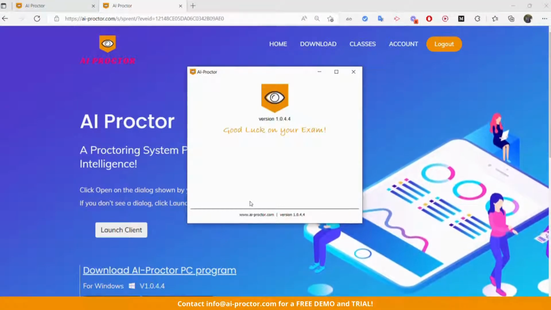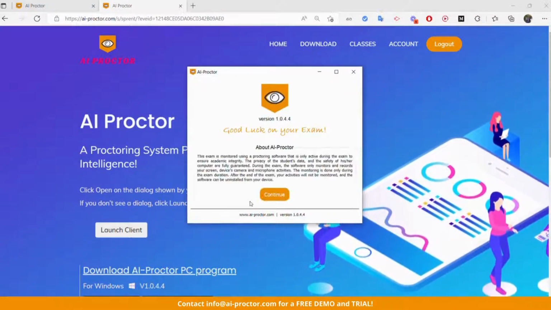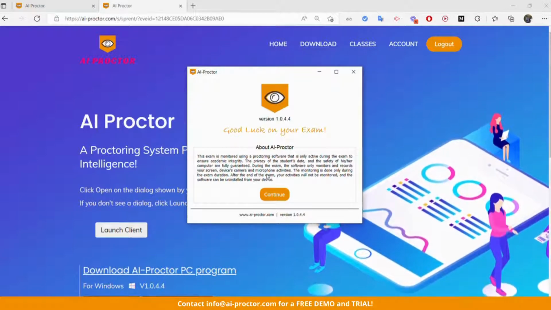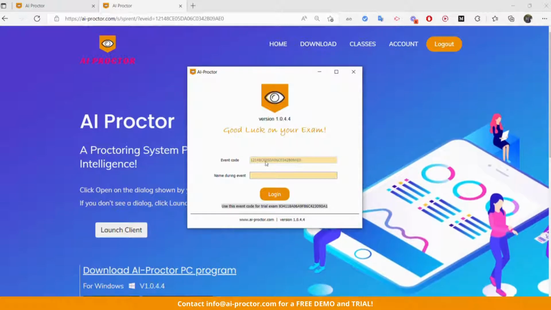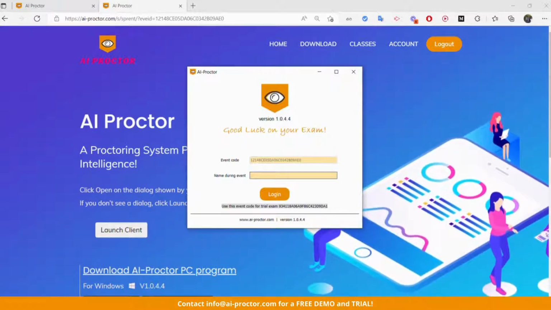So it is telling you good luck on your exam, and it will give you some tips about the privacy policy of AI Proctor. You read it, it just says that we have access to the screen, the laptop camera and the microphone, and after the exam, we don't have access to anything. So you click continue. The event code has been automatically written here, and you write your name for this exam. So I will write Omar A. Nasr. Click login.